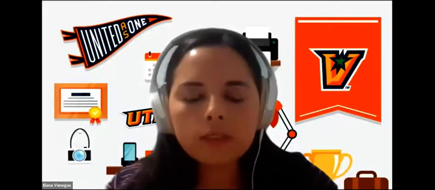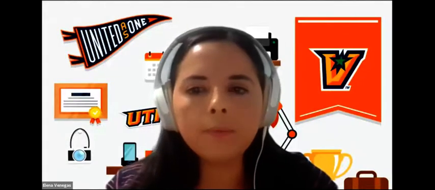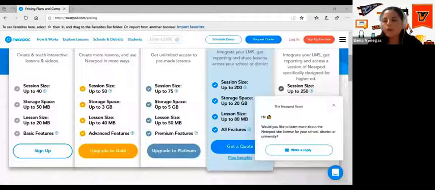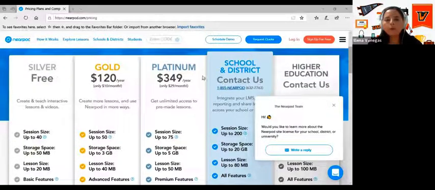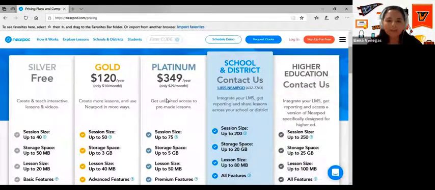So I'm going to show you the Nearpod pricing. So again, I have the free version here, but they do have different options. So you could get a gold account for $120 a year, platinum account. This would be ideal if we had the higher education account, and then it could be readily integrated into Blackboard. But again, I am using the free account.